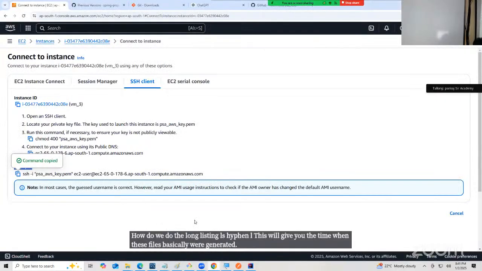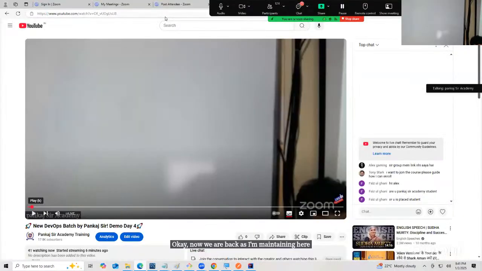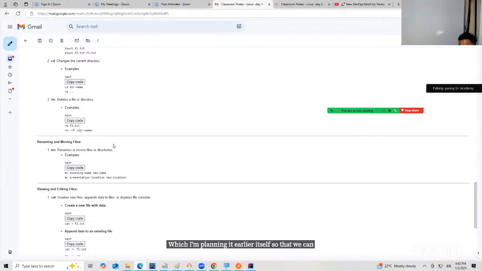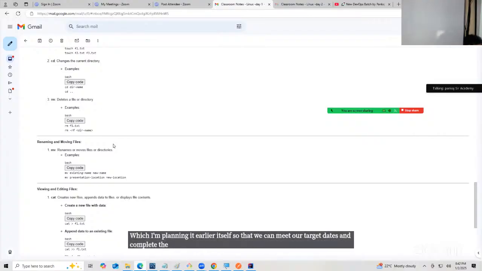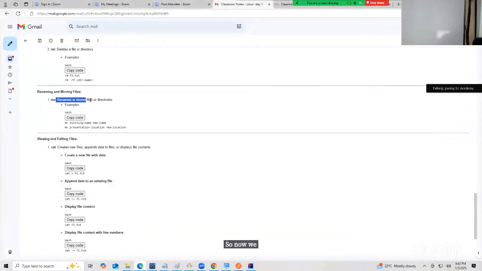Okay. Now we are back, as I'm maintaining here some structured format for the classes. I'm maintaining daily notes and the day-to-day syllabus in my Gmail, which I'm planning earlier itself so that we can meet our target dates and complete the syllabus. So we are going to now look at rm, deleting a file. Did I do it in my previous lecture, guys? Deleting a text file was done. Good. So now we will look at how to rename the files.